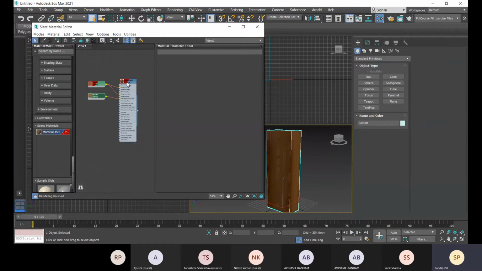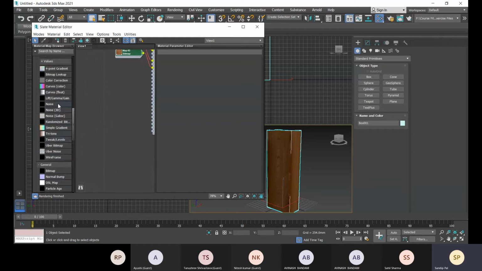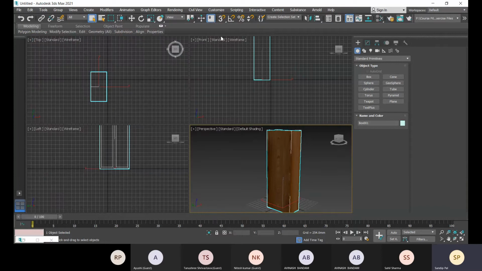And with this you can create the same, it will be similar, but you want to apply a different one. So you can drag it and choose copy, so that you can change the properties and create a different material with the same options. Okay, now let's go with this material multi sub object option.